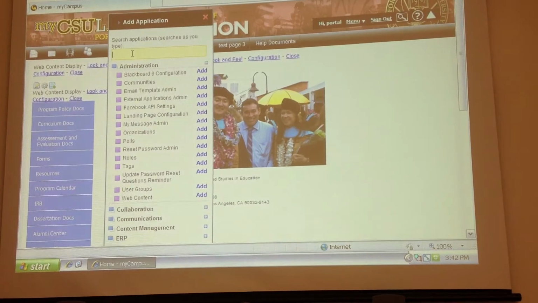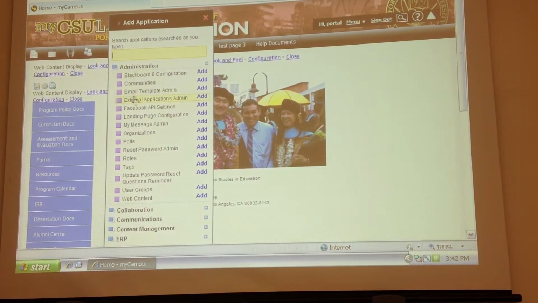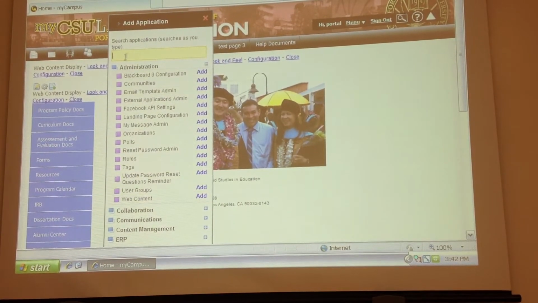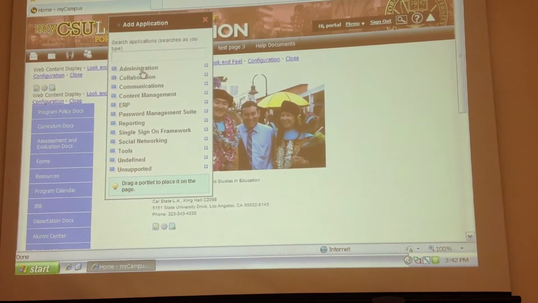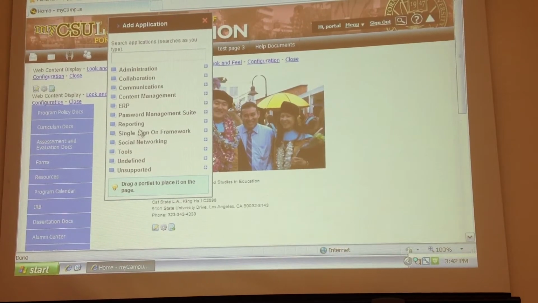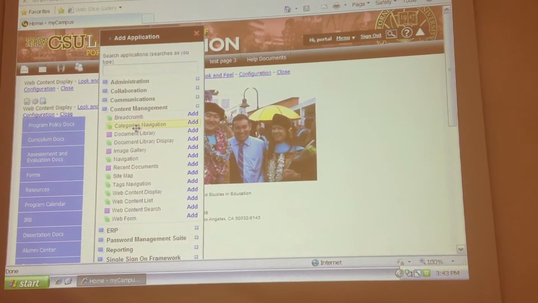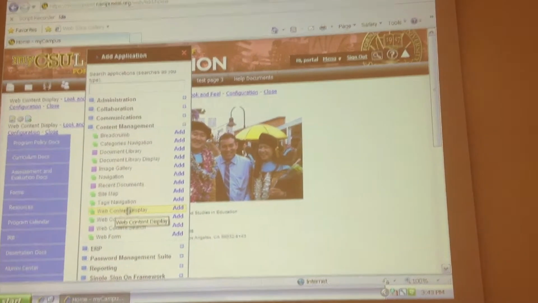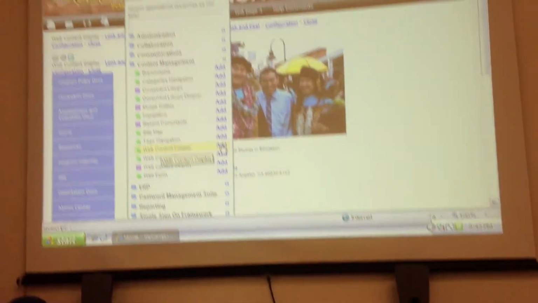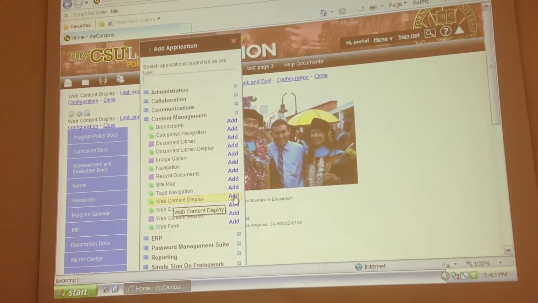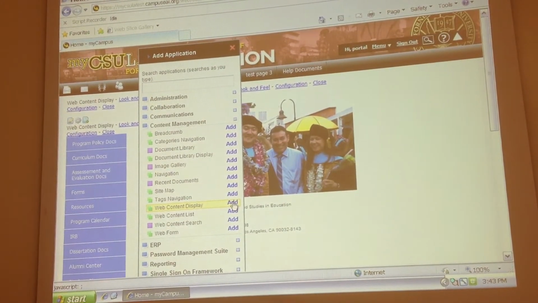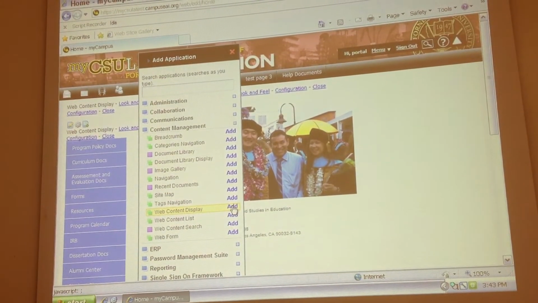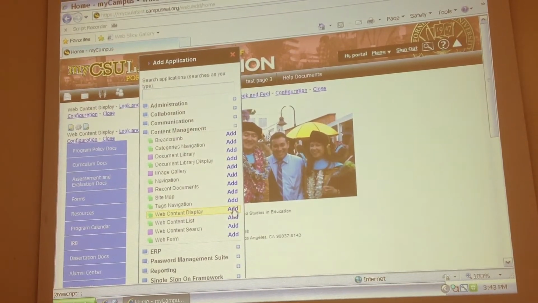The most common thing you'll add will be, I don't think you see this category at all, content management. The most common thing you'll add will be a web content display. That's for just adding traditional web content. So if you just want to add a paragraph, that's your guy.